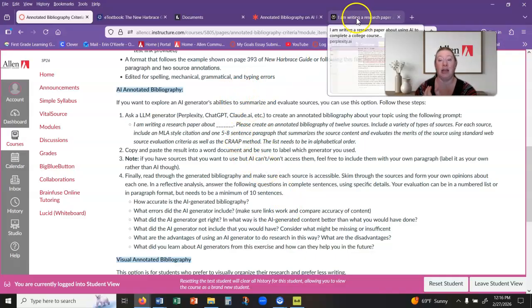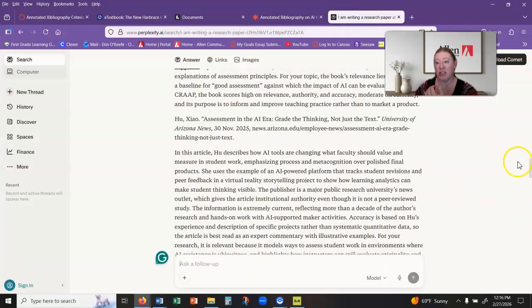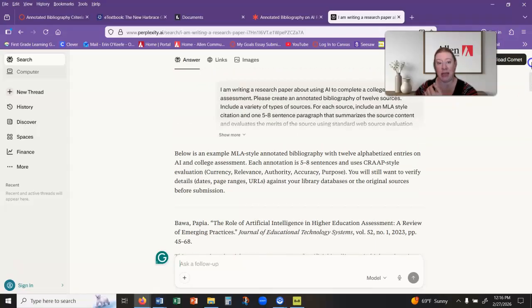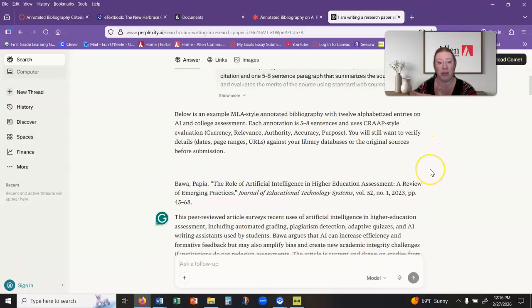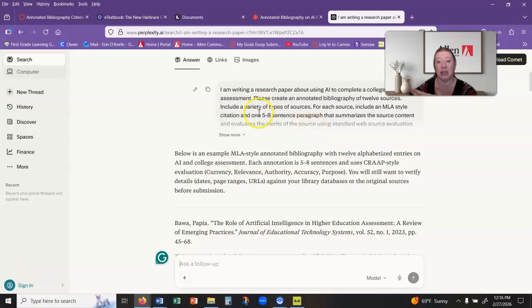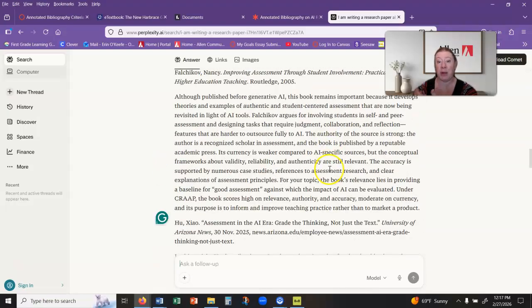So I've already done, let's see, this one. I use Perplexity for mine, and I included this prompt, and I asked it to, because I'm doing some research on AI and assessment. And so I asked it to come up with these sources and create me an annotated bibliography with 5 to 8 sentences about each one. So you can see it's pretty long.